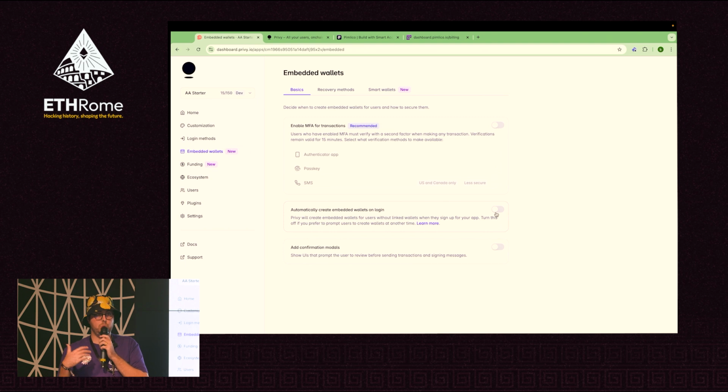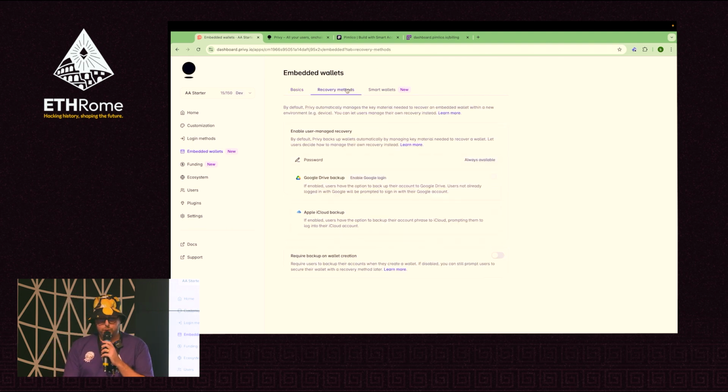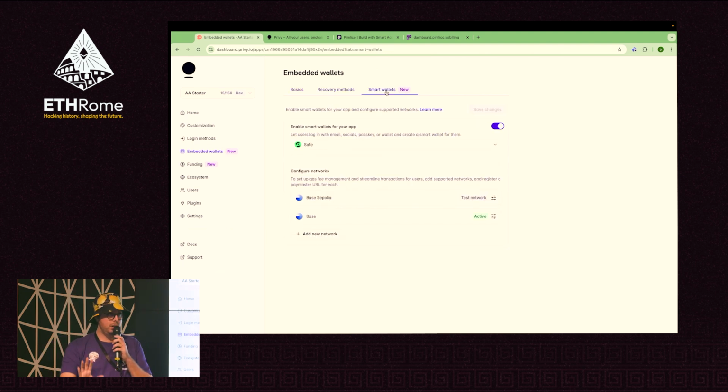Then it's also optional to create this embedded wallet on login, because maybe you want to use Privy, but still allow people to use their MetaMask wallet. So you can decide if you want to generate an additional wallet for them or if it's not needed. Recovery methods, and finally, smart wallets.